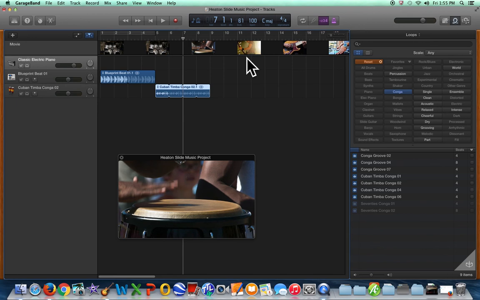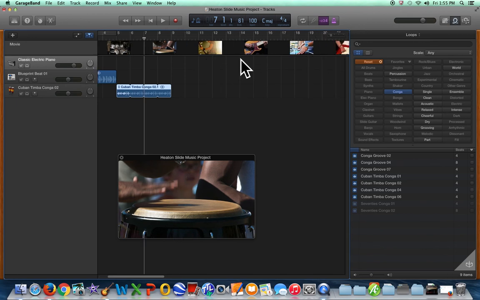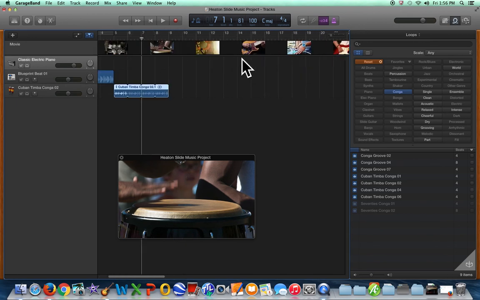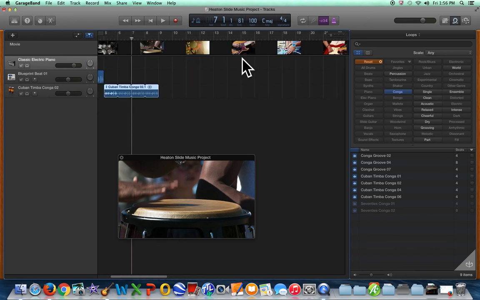So you're going to do that with these different slides that you see ahead of you. Okay, find appropriate sounds to go along with each new slide.